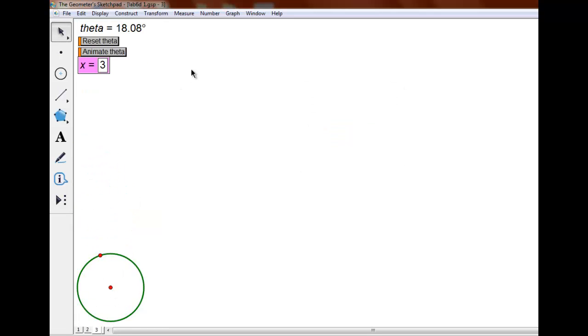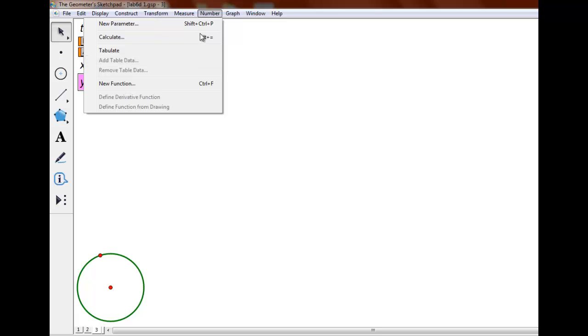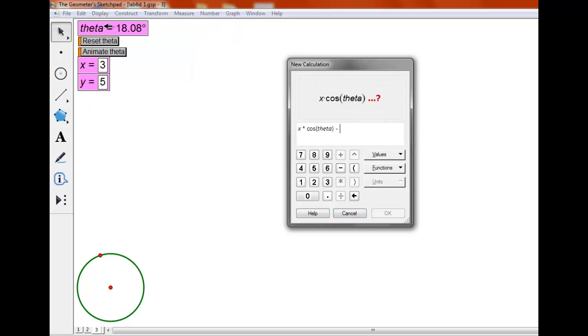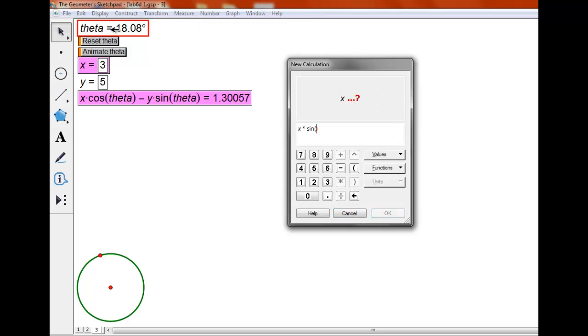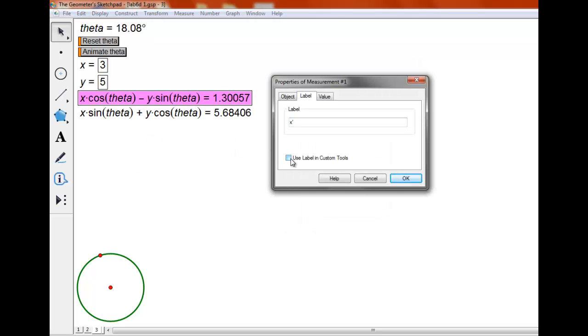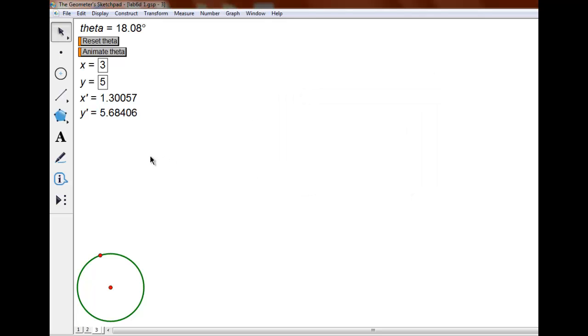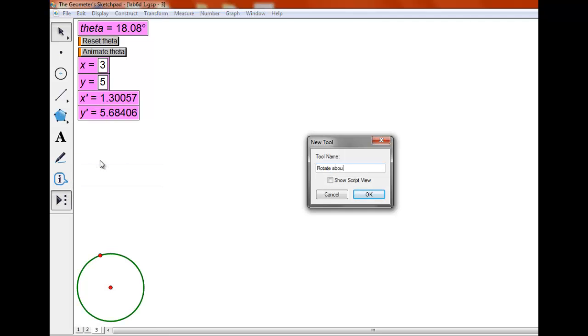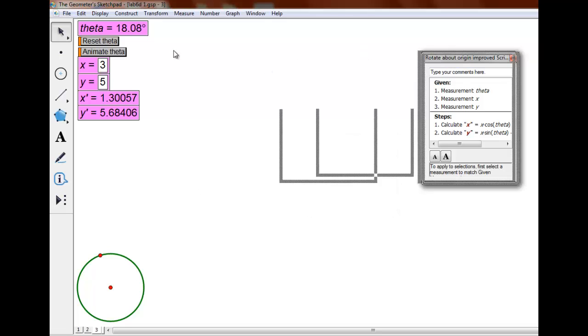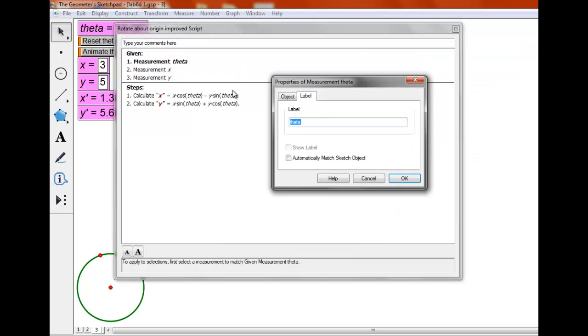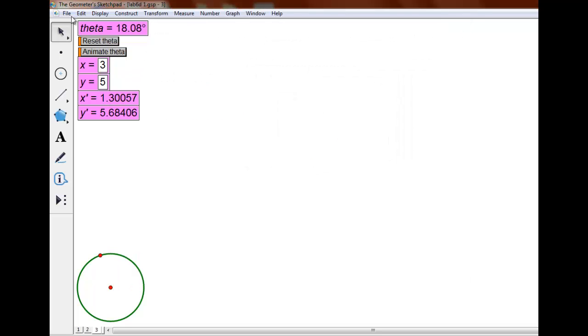Now, what we didn't like about this Rotate About Origin tool is that it depends on origin. So there's an exercise in the lab where you figure out mathematically what are the coordinates of x prime and y prime. And you can simply do that calculation, and therefore your script won't depend on the origin, and you get an improved version of the Rotate About Origin tool, which I call Rotate About Origin Improved. Now the only assumed object there is theta.